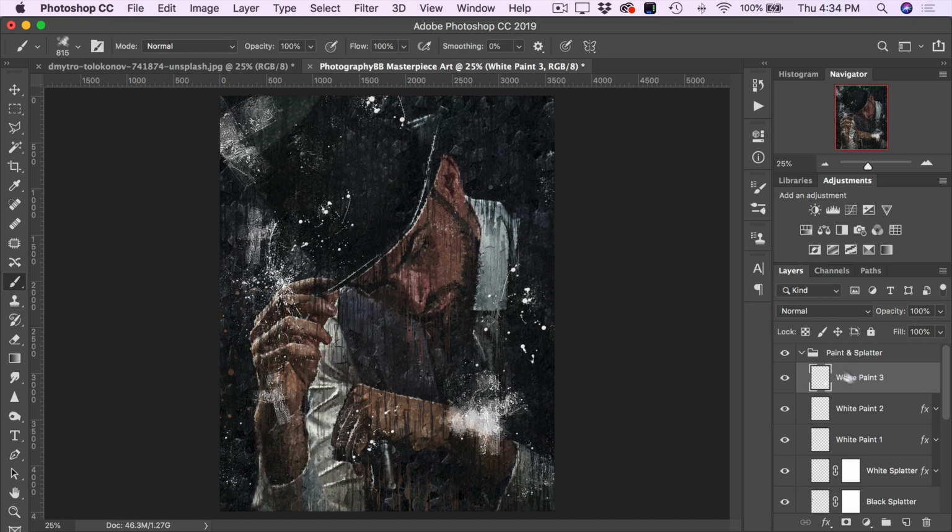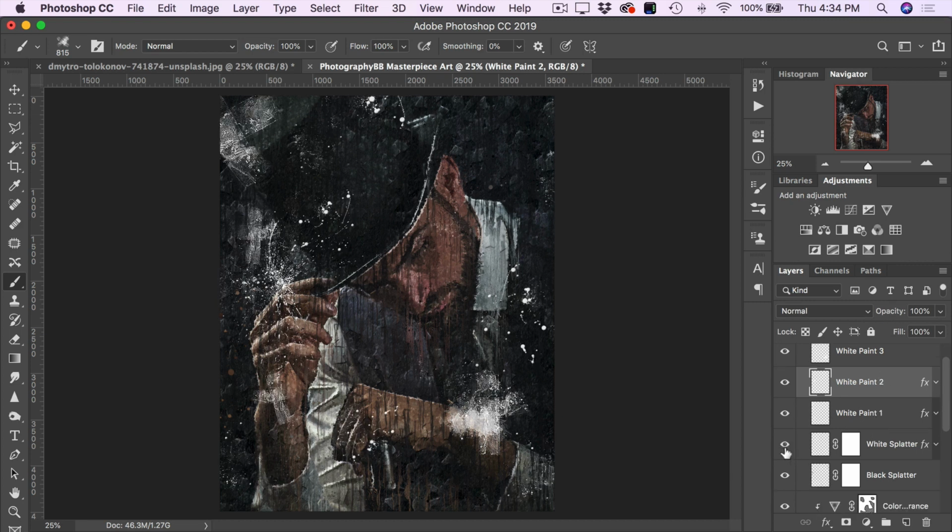And we can do the same thing for each of these white paint elements layers as well, including the white and black splatter layers, which offer the same degree of control.